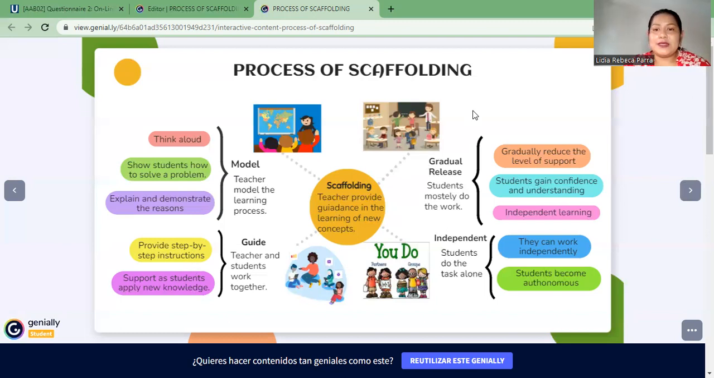The next aspect is gradual release. In this part, students mostly do the work. Gradually, teachers reduce the level of support. Students start to gain confidence in understanding the topic, and little by little, they reach independent learning.